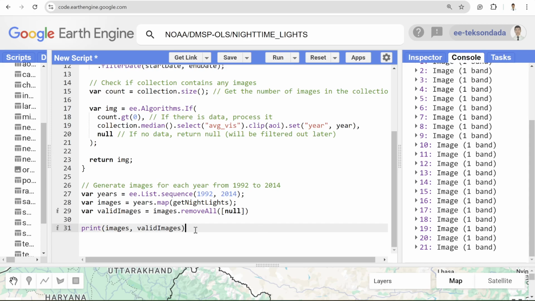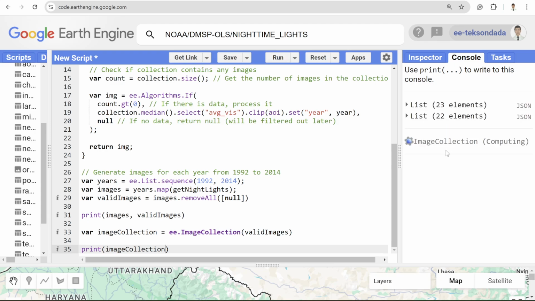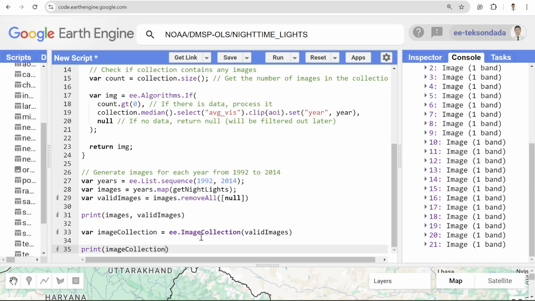And in the next step, we'll pass all the imagery to image collection. So basically we'll write valid images. If I print image collection, then our output will be the image collection with 22 images, right?